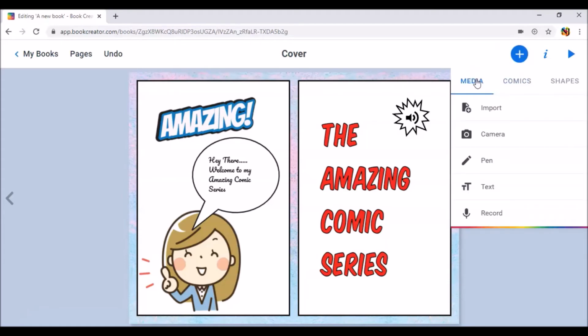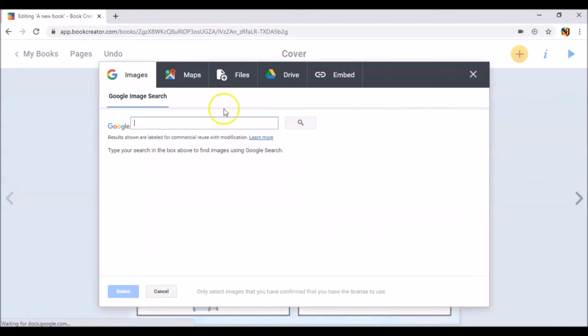So now let's come and review all the things which are there. The first thing is importing, wherein you can import some files from your drive, embed it.